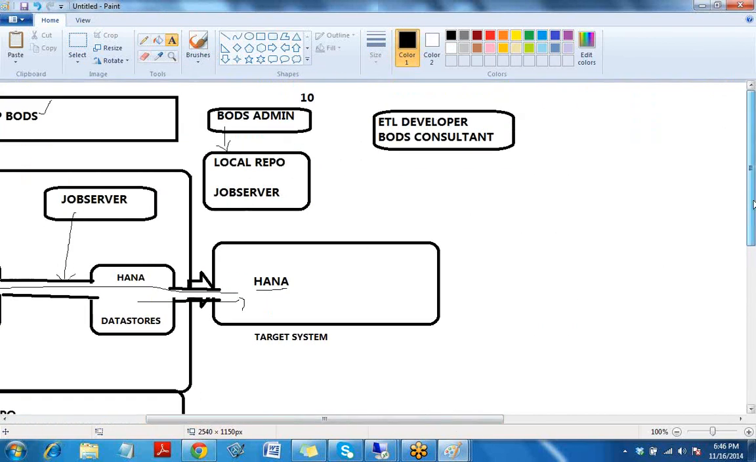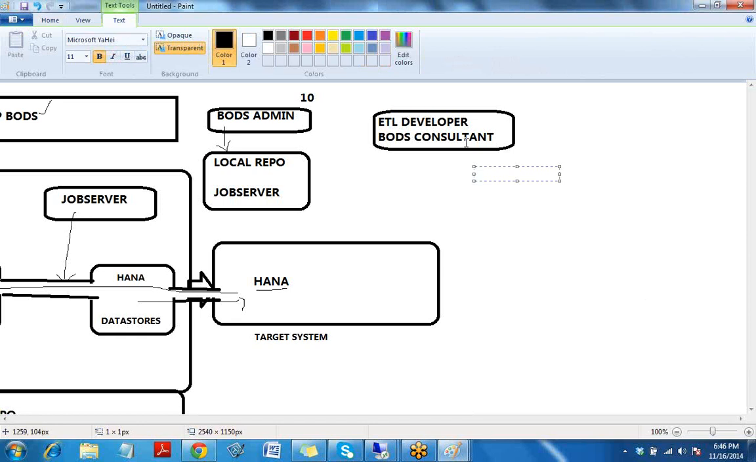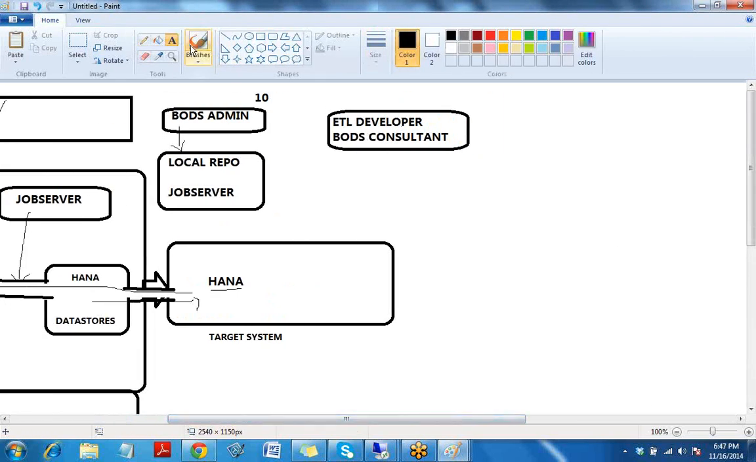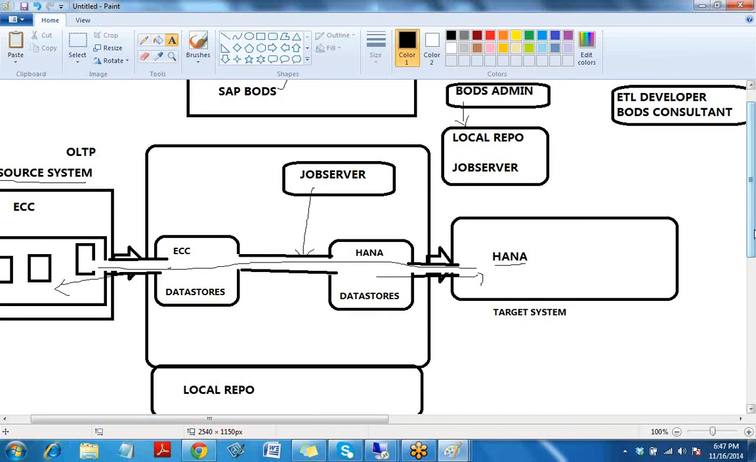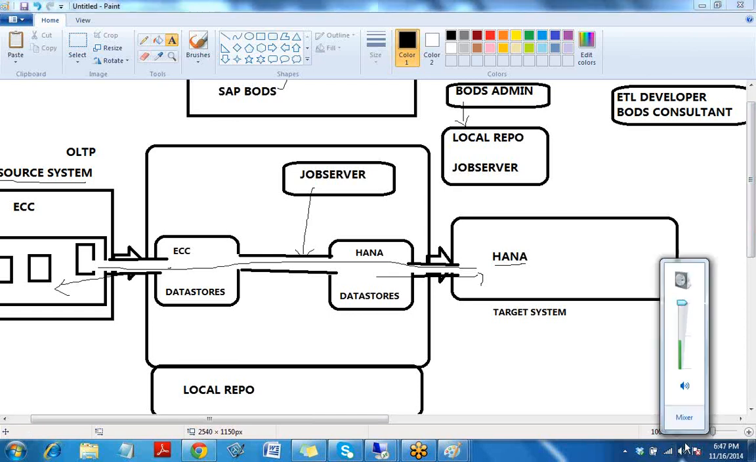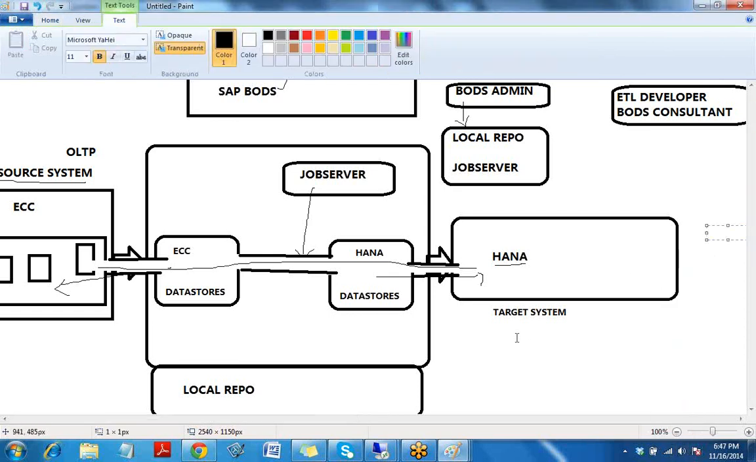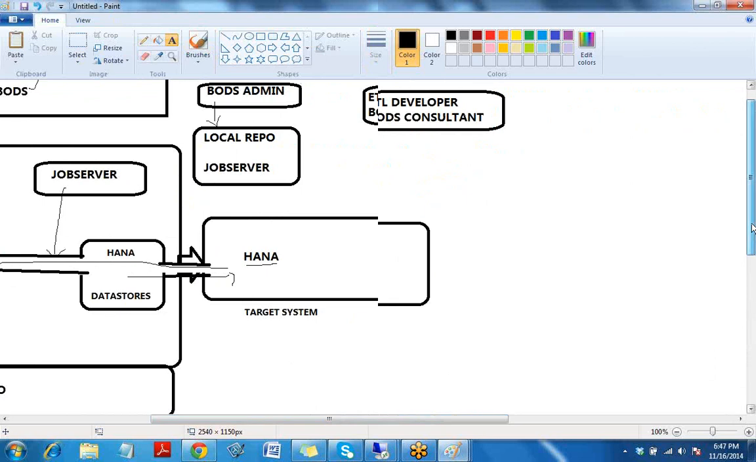So what is the role of an ETL developer? Could someone mute yourself? Ashraf, please mute yourself. Thank you. I have a question. So basically, BODS is only meant for making the batches in order to transfer the data from source to target. Is that correct? Correct. Thank you. Yeah, welcome.